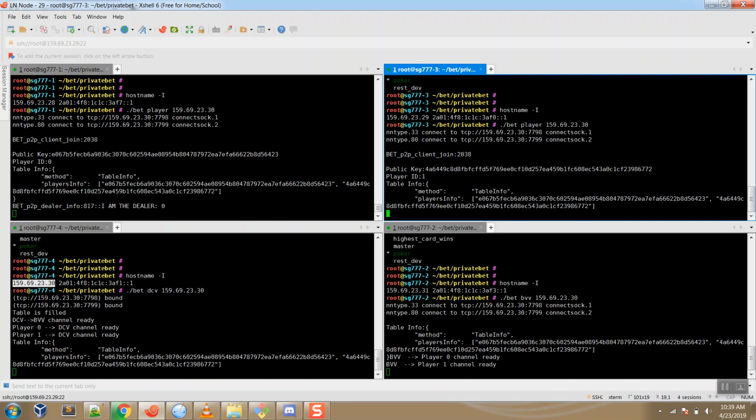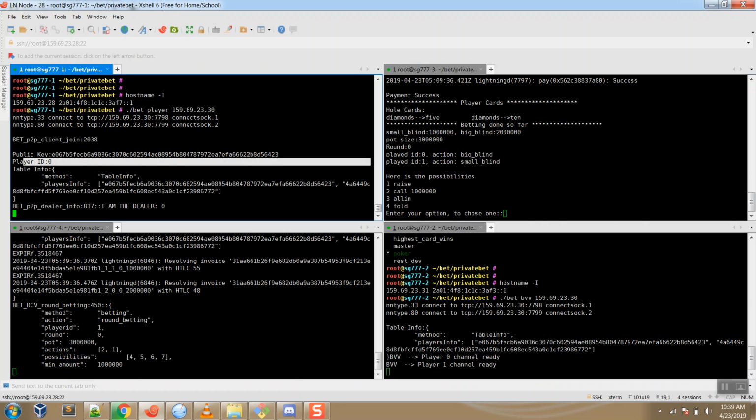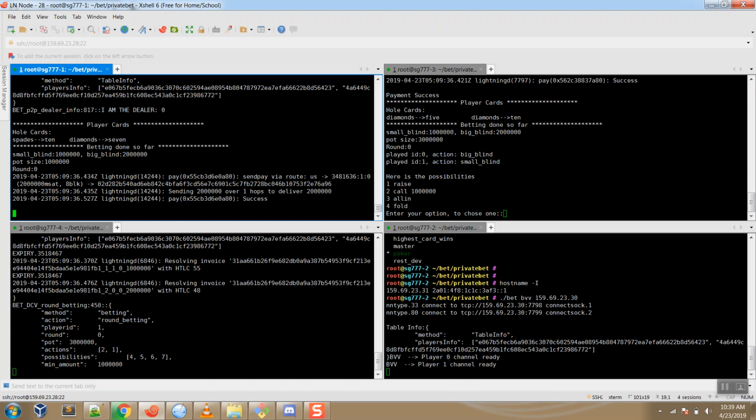So you can see this is the ID of the playing node 0, and this has the playing node 1. If you can see, player 1 got hole cards as diamond 5 and diamond 7, and the community cards are the same among the players. Player 0 got spades 10 and diamond 7 as the hole cards.